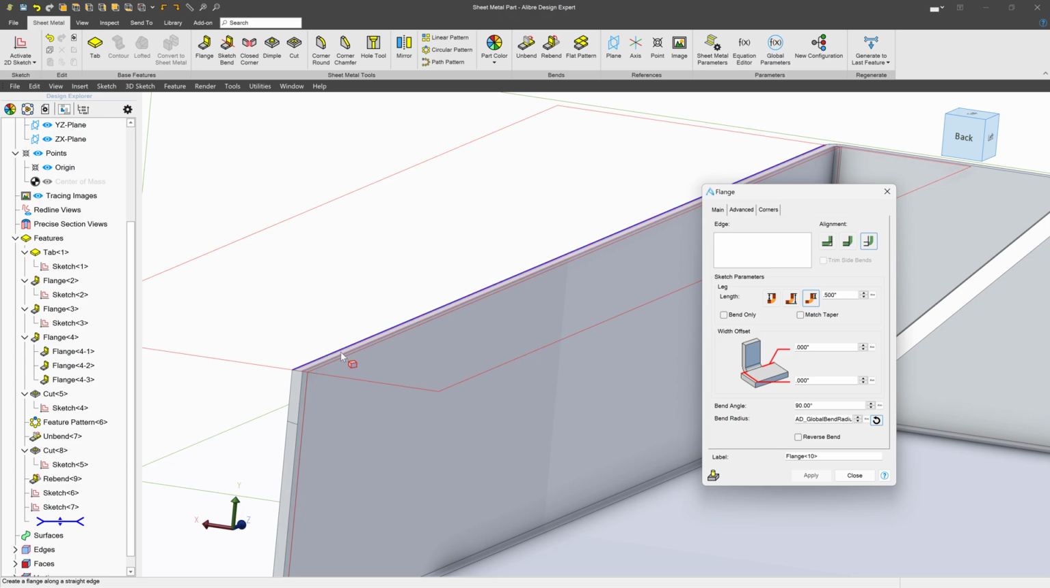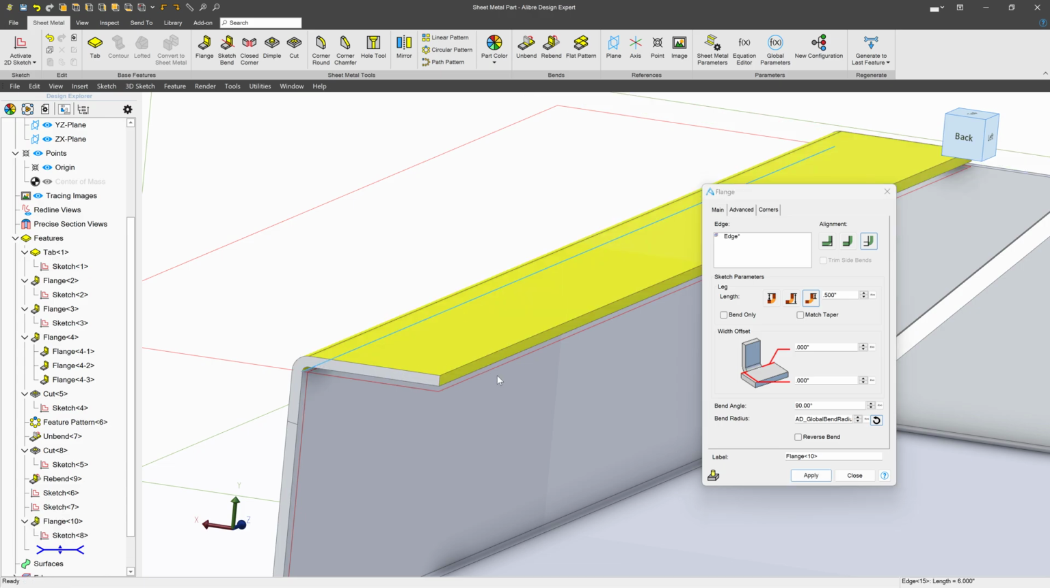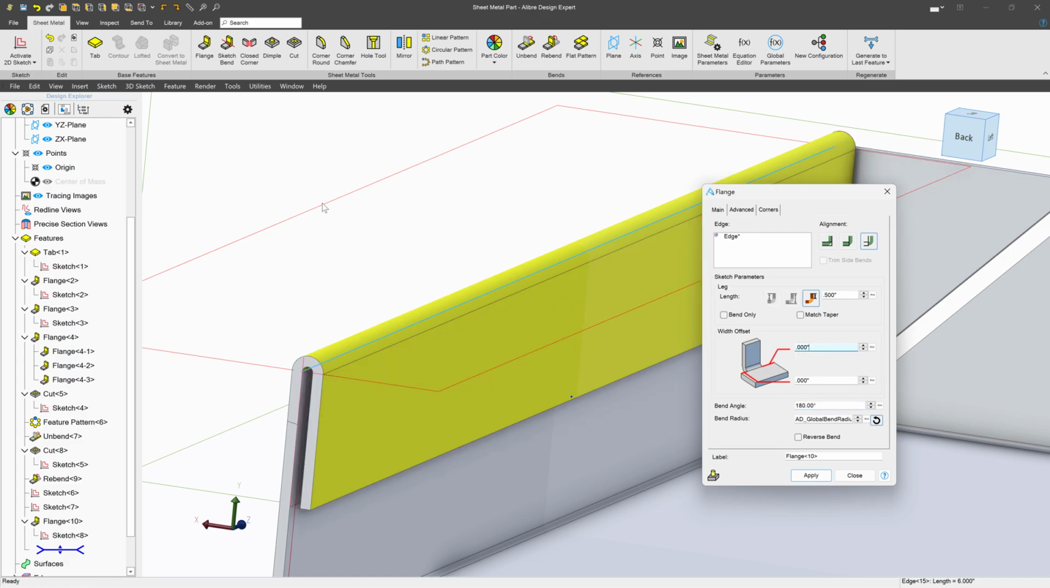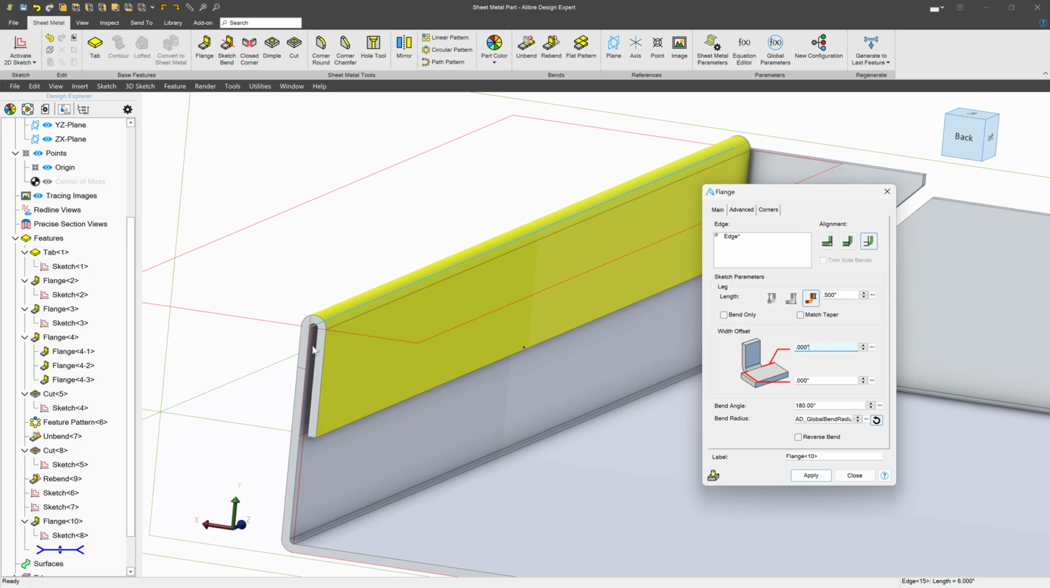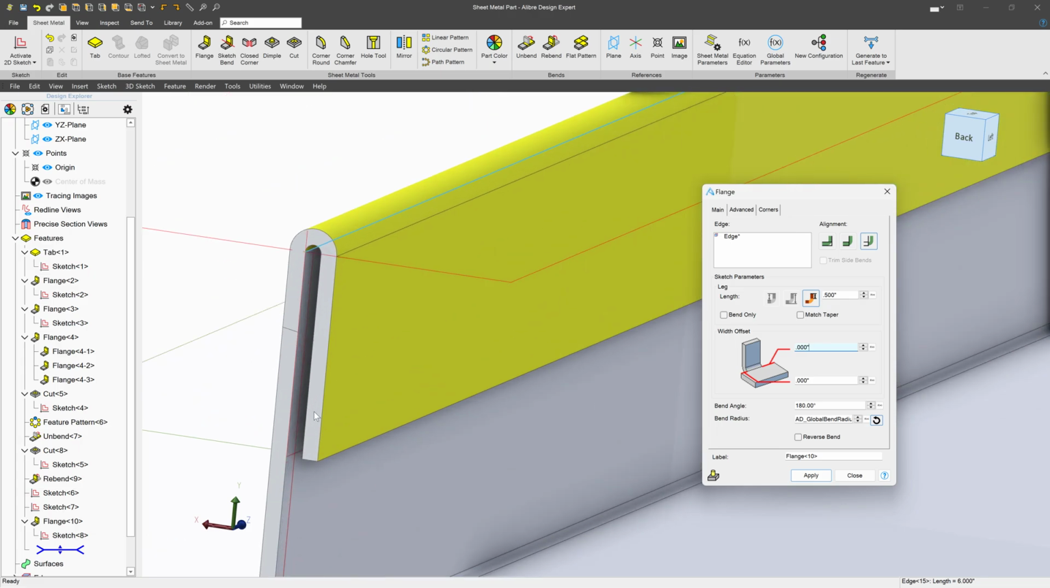We'll select this inside edge, and as we apply this flange, I can change this to 180. And this is our first type of hem, known as an open hem. And it's very simple, 180 degree angle, bent at your standard radius. Probably the most simple hem that you can have.